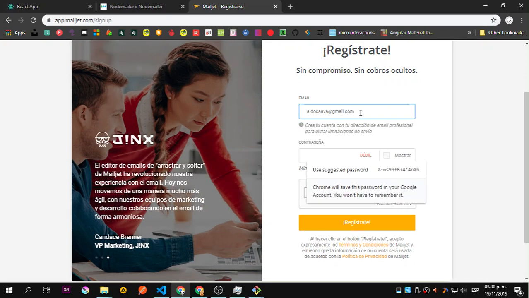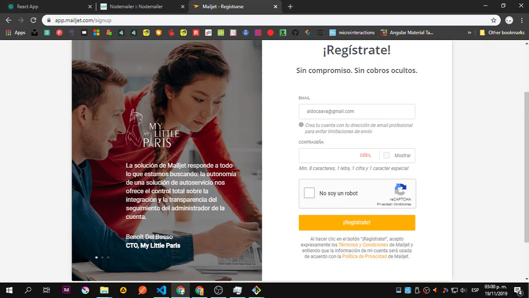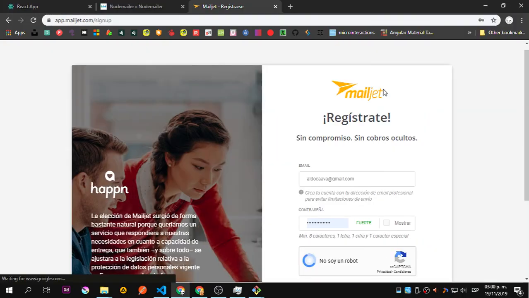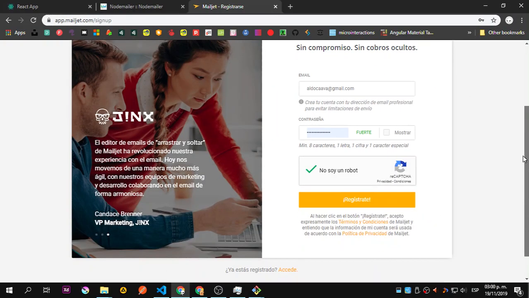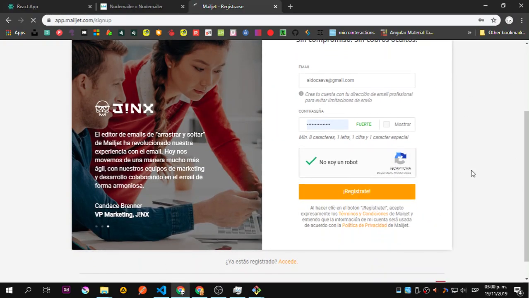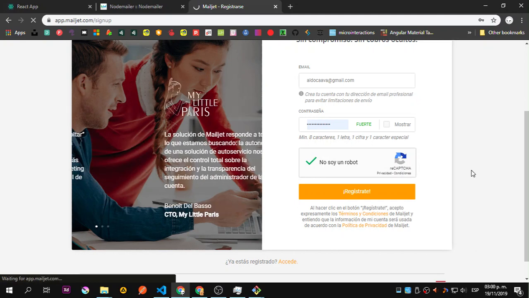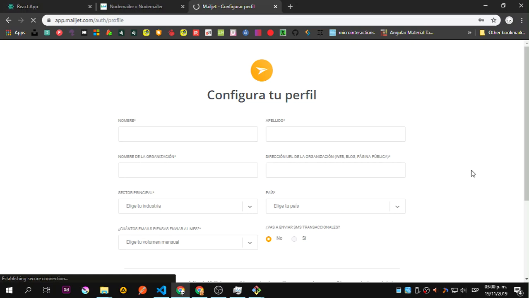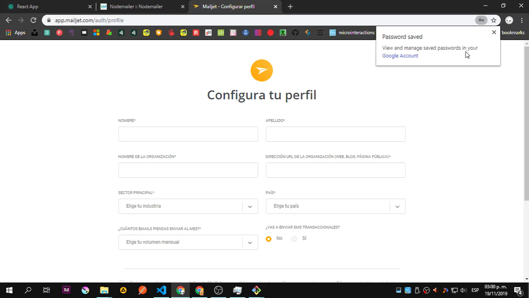Okay, I'm going to set another one. Because you saw that one. Every time I click, it generates another one. Okay, so, and of course I am not a robot, so register. And this is the thing that I was going to say.